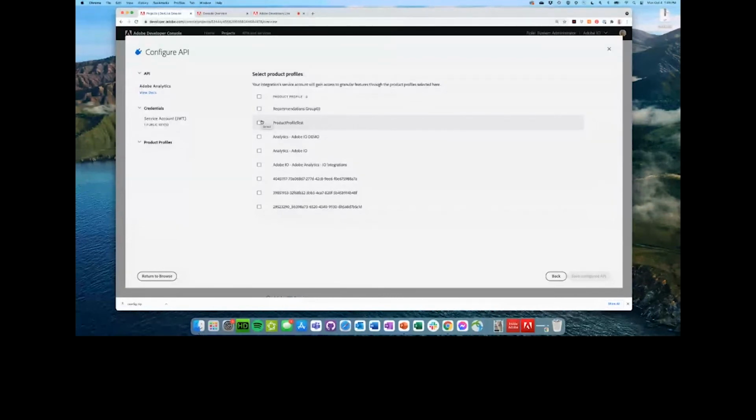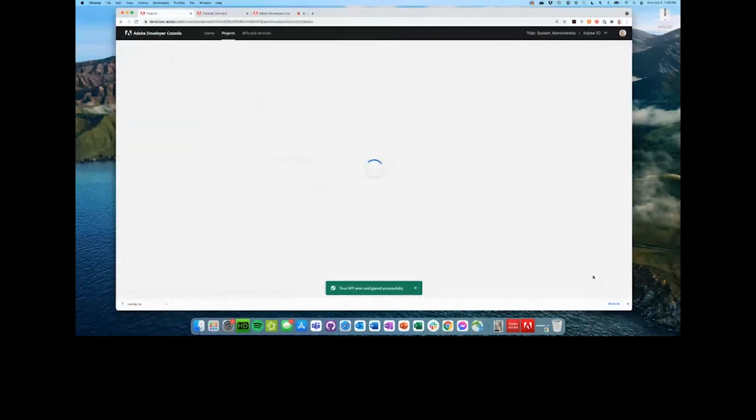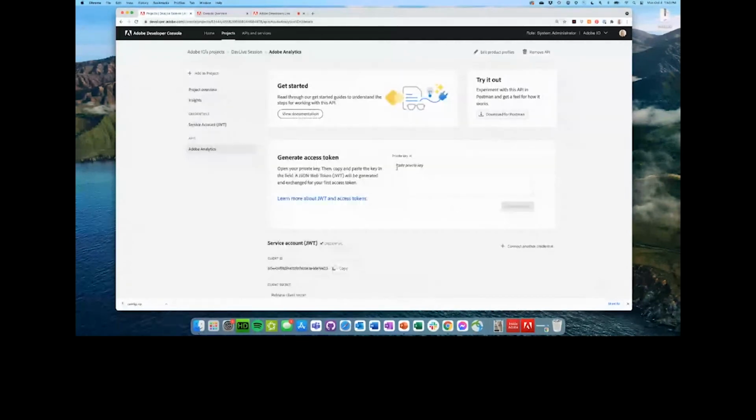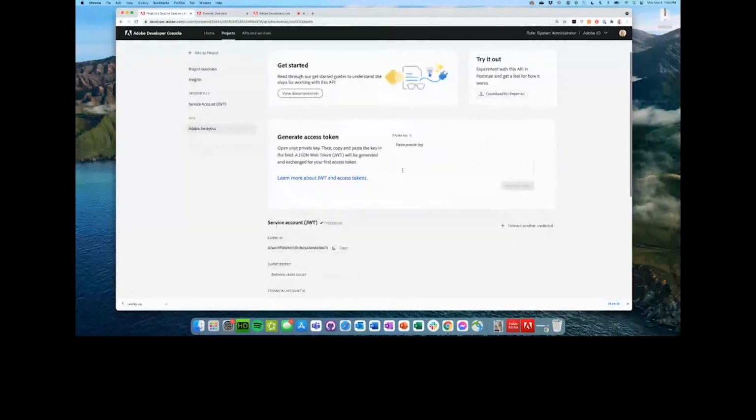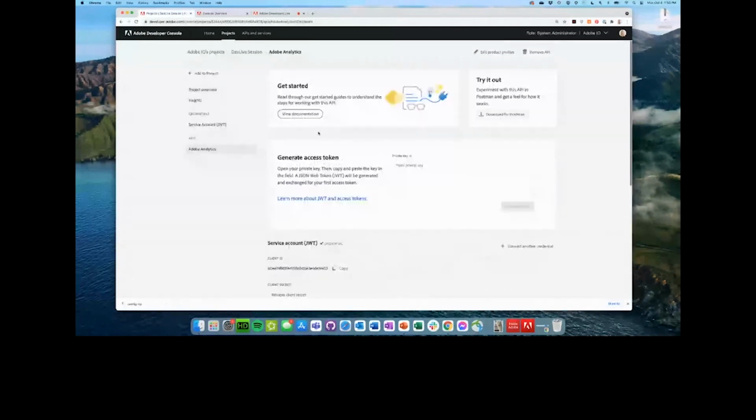So in this particular case, let's just maybe go with this recommendations group. That's the one I'm going to build with. And then once I save this, I now have all the pieces in place to go ahead and build my app. We can generate the access token directly from here, it provides you with the technical account ID and the organization ID, and you can retrieve the client secret directly from here. So a quick way for you to really get credentials and get started building.